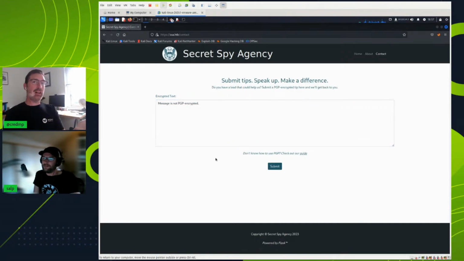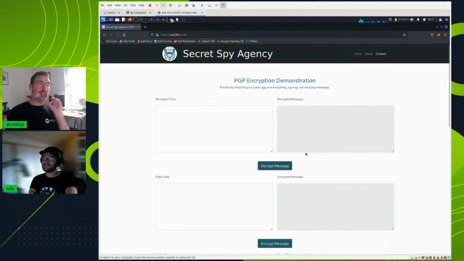So you might not know how PGP works, so we'll do a little PGP. I'm curious which route this one is going. Don't know how to use PGP? Check our guide. Click on that. PGP demonstration: practice by importing our public key and encrypting, signing, and verifying messages. So we'll do whatever we need. We'll work down from this.